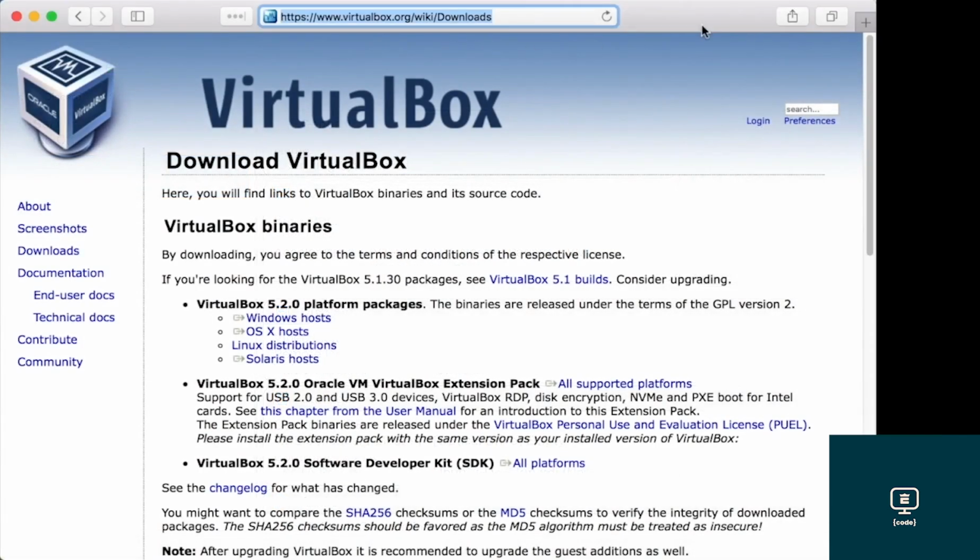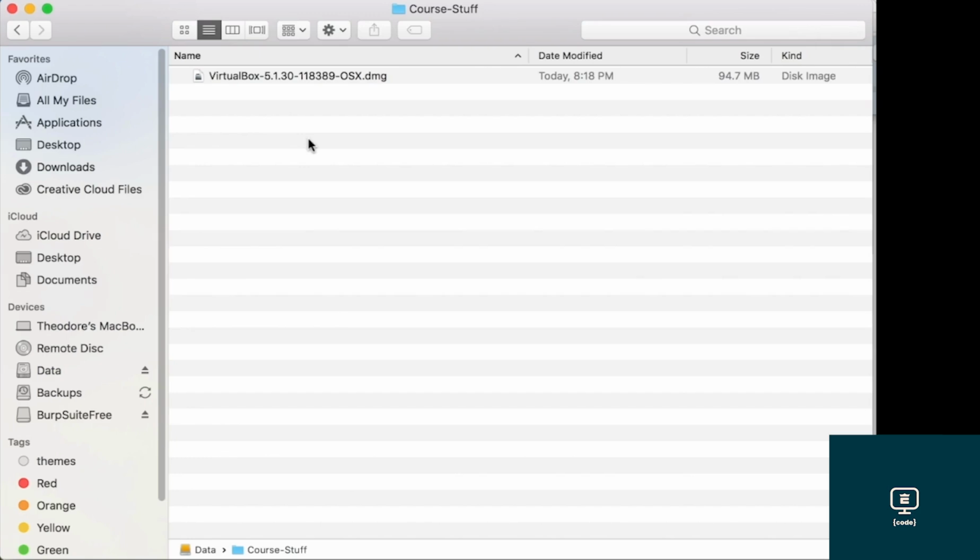So let's get VirtualBox installed. Download the appropriate package for your operating system from virtualbox.org/wiki/downloads. Once it's downloaded, browse to the file. It will probably be in your Downloads folder unless you typically download to another location or moved it. I'm showing the steps for Mac OS X here, but it will be similar for other operating systems.